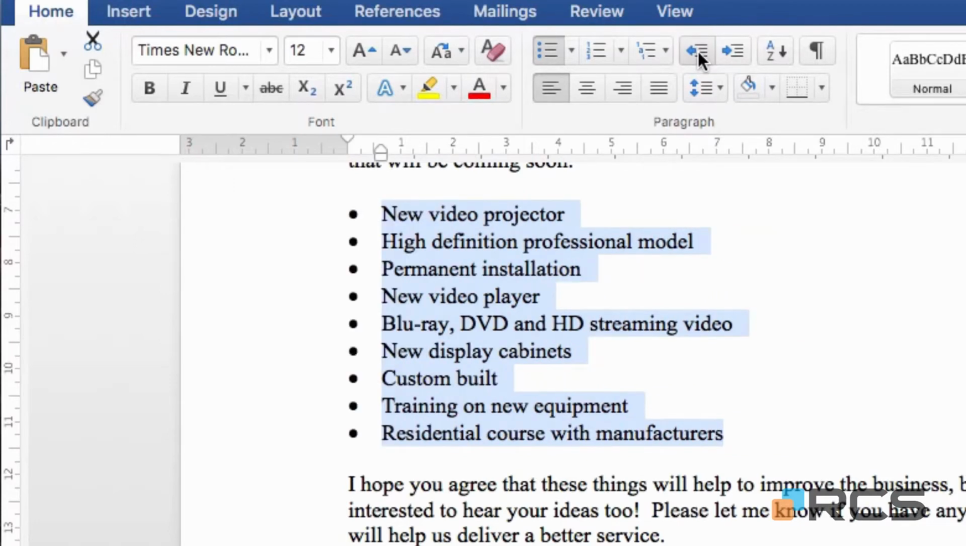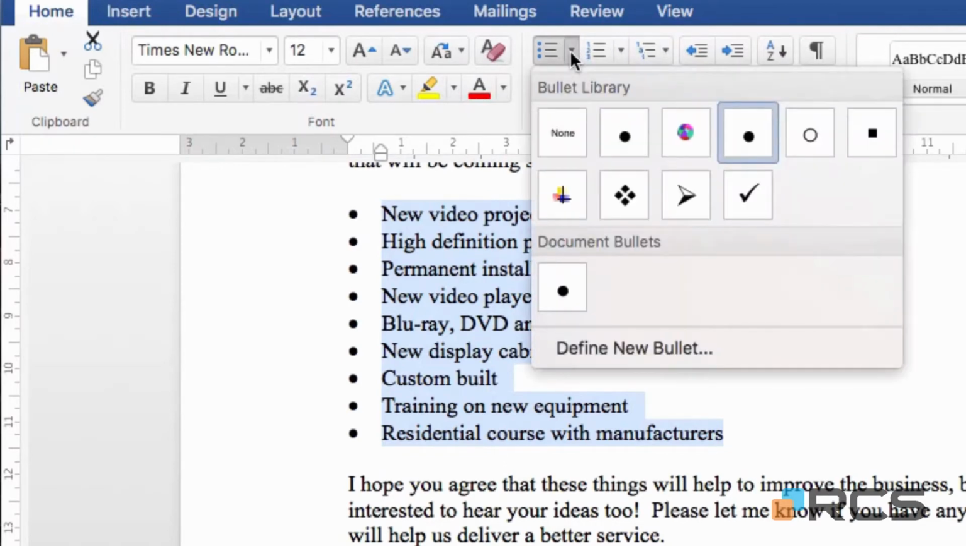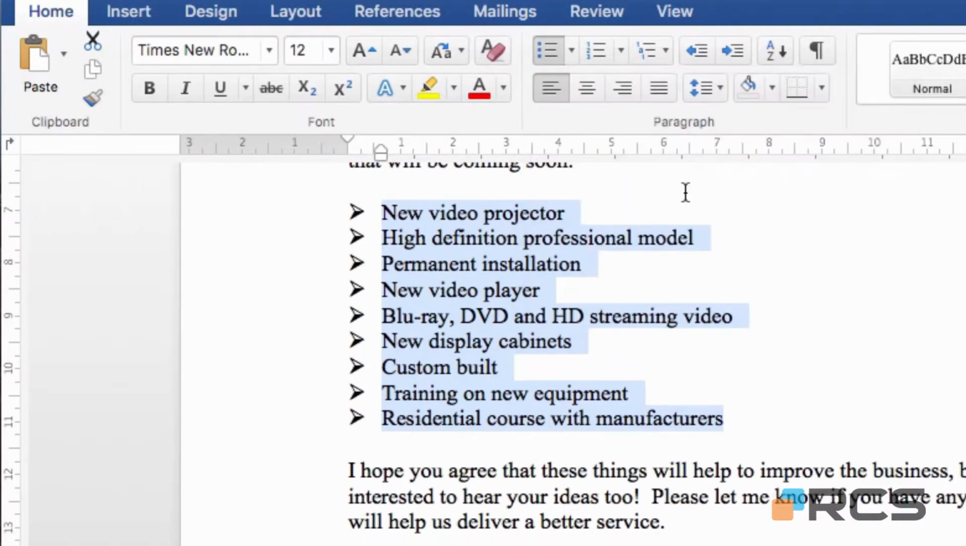If you don't like the shape of the bullet you can modify that by clicking on the small drop down arrow to the right of the bullet button, and we get a small library of different shapes and styles. So if I'd rather have this arrow shape, for example, simply click to select and the list is immediately updated.